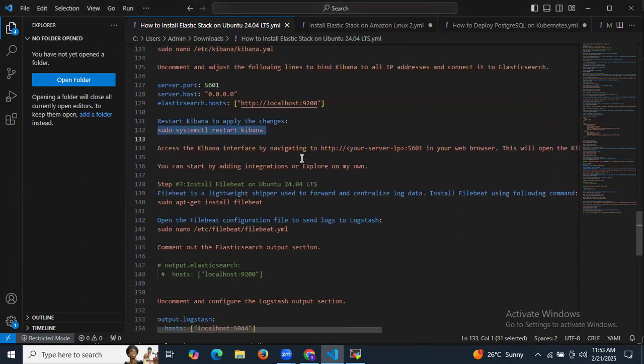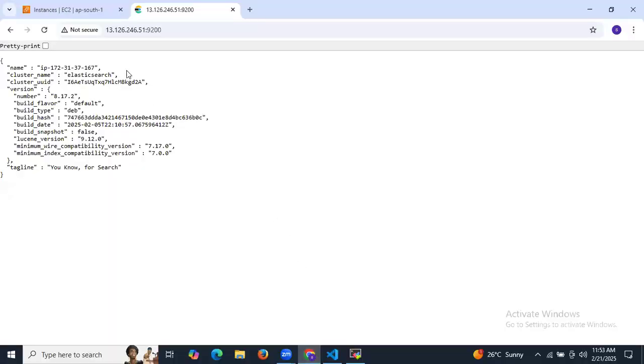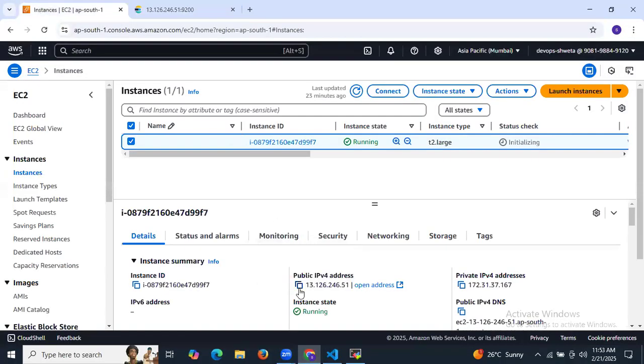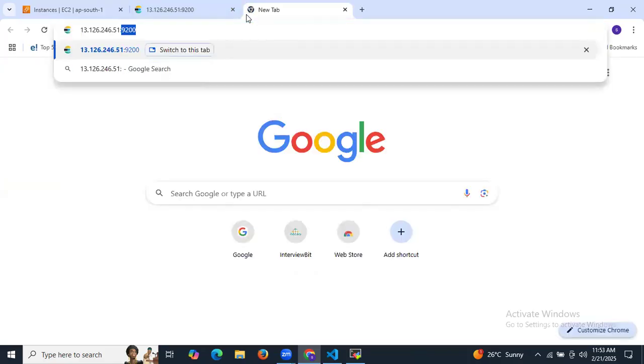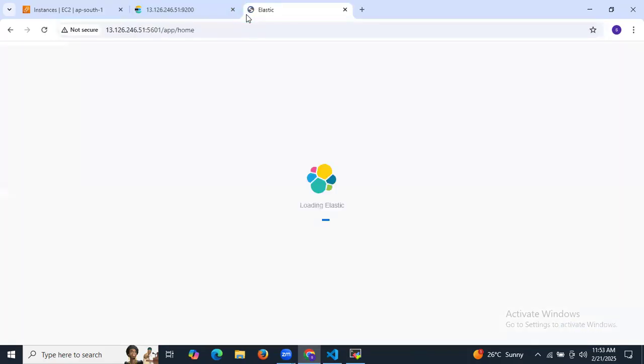Now let's access this Kibana in your browser. So how to access? Simply copy your instance IP, hit it in the browser, and the Kibana port number is 5601. As you can see, it's loading Elastic. You need to wait for a few seconds.